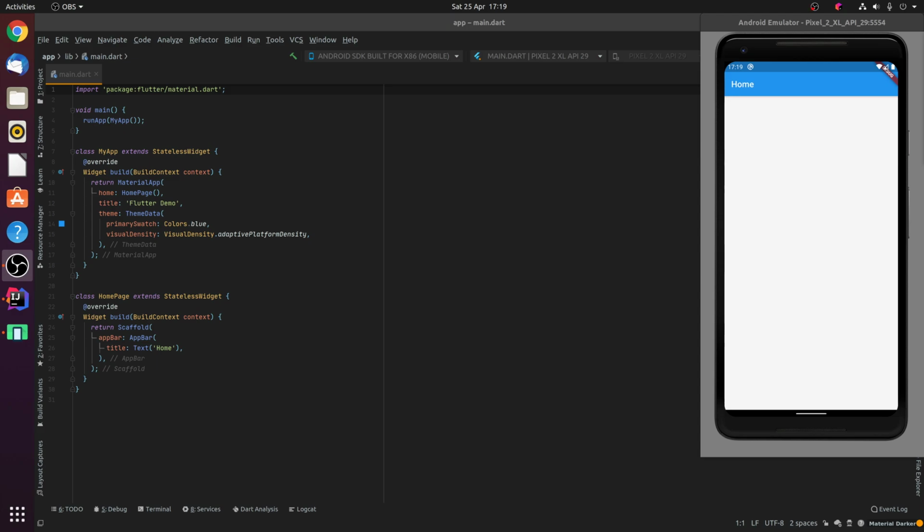Hello and welcome back. In this episode we're going to be taking a look at the ConstrainedBox widget. This is similar to the SizedBox widget, however, whereas the SizedBox widget specifies a fixed width and height, the ConstrainedBox widget specifies a minimum width and height and a maximum width and height, rather than those values being fixed.